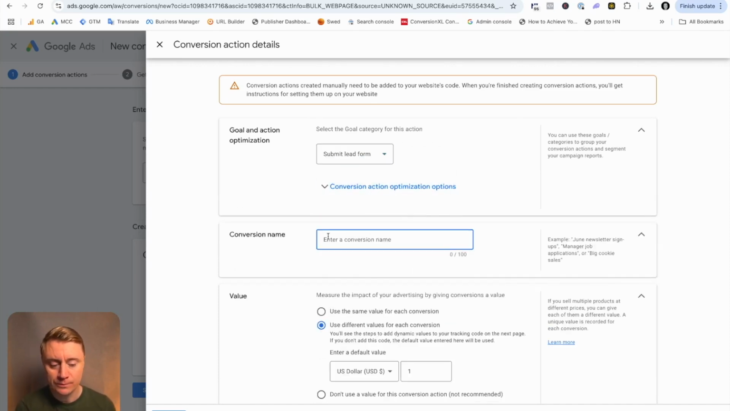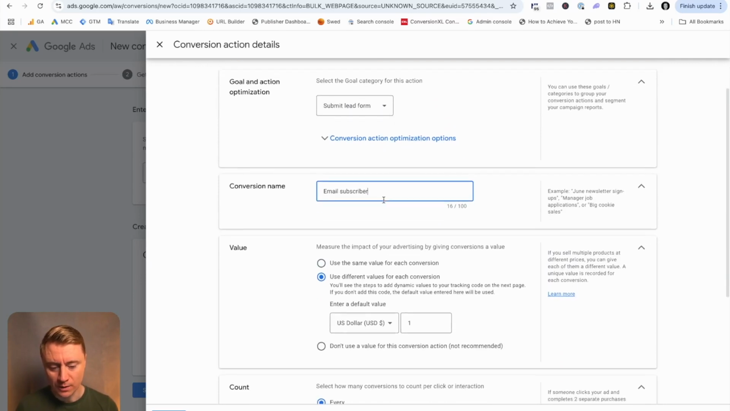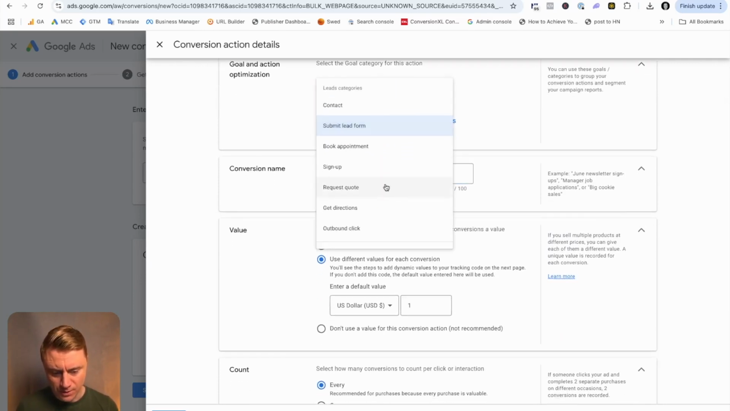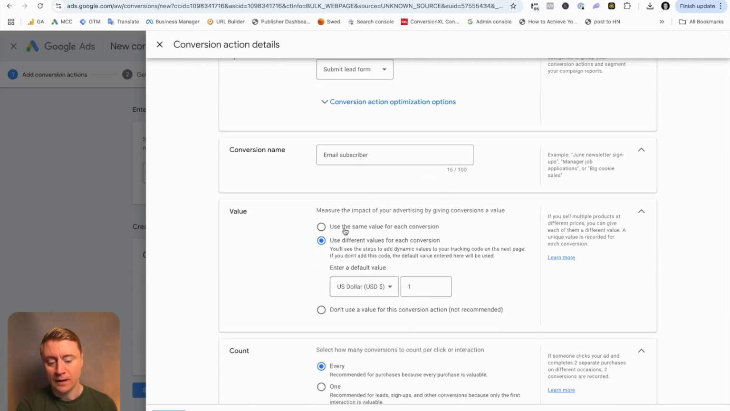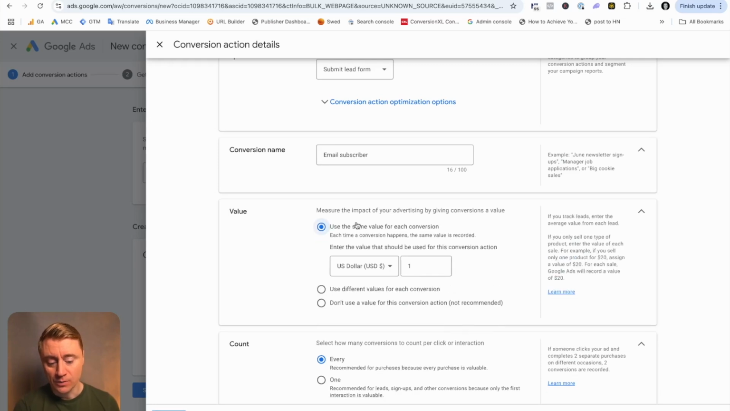Now you name your conversion. I have email subscribers, so let's go with email subscribers, submit lead form. Let me check if there isn't any. No, it's fine. Value. Now, value is optional. You don't have to provide it, but if you have a conversion and you know the value of it, it is best to provide the value, or if you have an e-commerce site, the value could be provided dynamically. So I'll use the same value for each conversion. I'll say that each email subscriber is worth for me in the long term $5, for example.